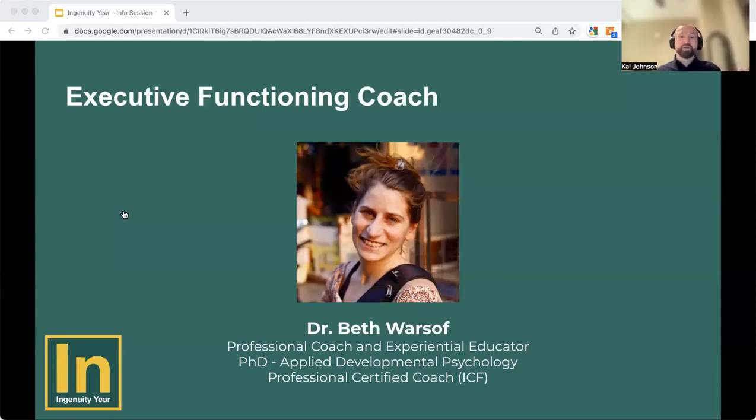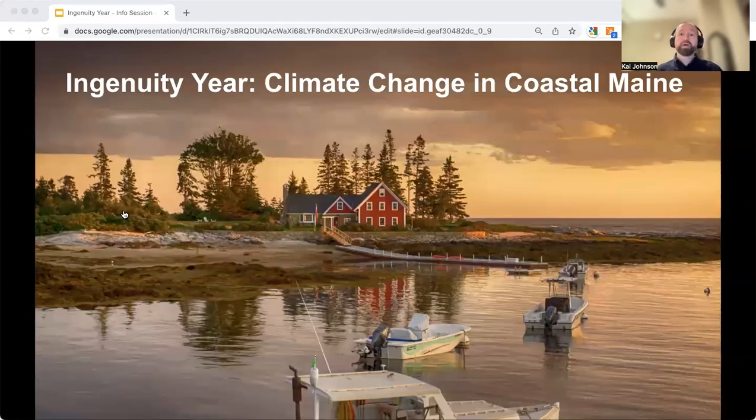So that's a little bit of the context, some of the background for our programming here. Now, speaking more directly to our current program, Climate Change in Coastal Maine. This is a very experiential, reflective, and transitional space. It's a space that has been very intentionally crafted to help with the transition from high school or secondary school into post-secondary, whether that is college or work or continued exploration.